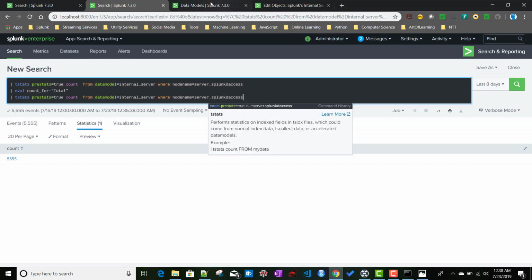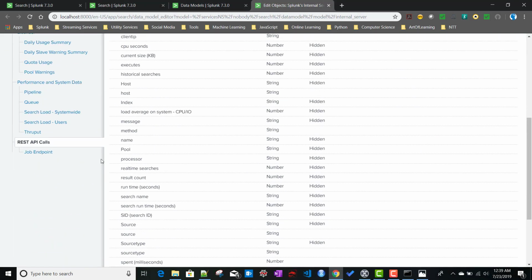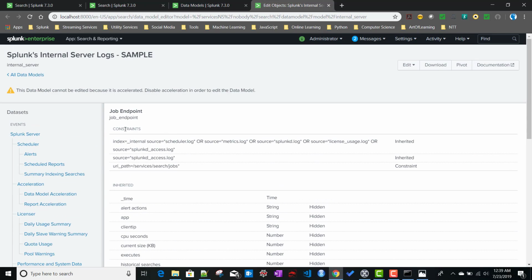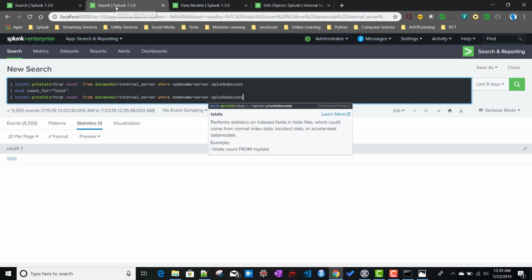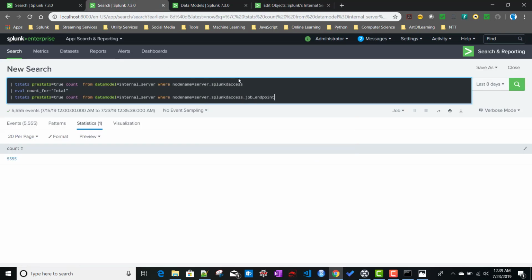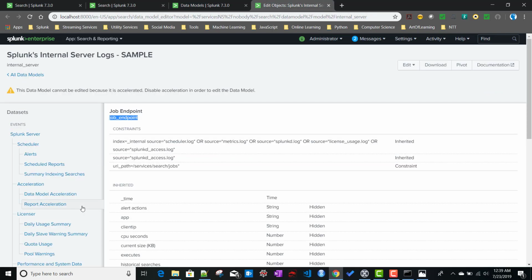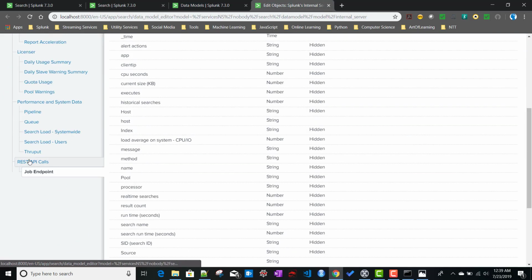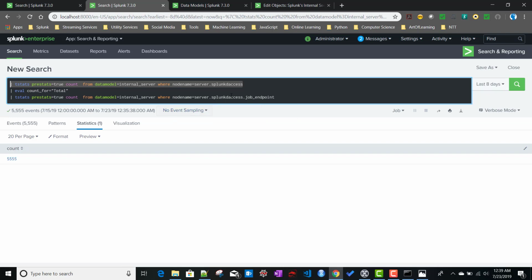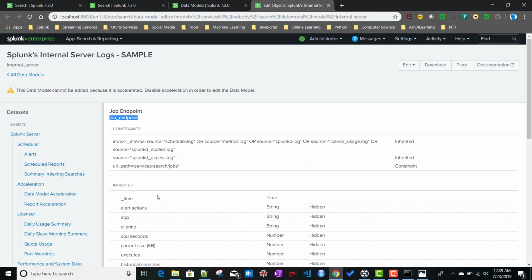Now we will access the count for the job endpoint level as well. So we'll copy this over here, then dot the job endpoint. In the first tstats command, we are calculating the overall count at the REST API level, that means how many overall calls there have been. The second tstats command is calculating the count at the job endpoint level, that means how many search job endpoints have been called.